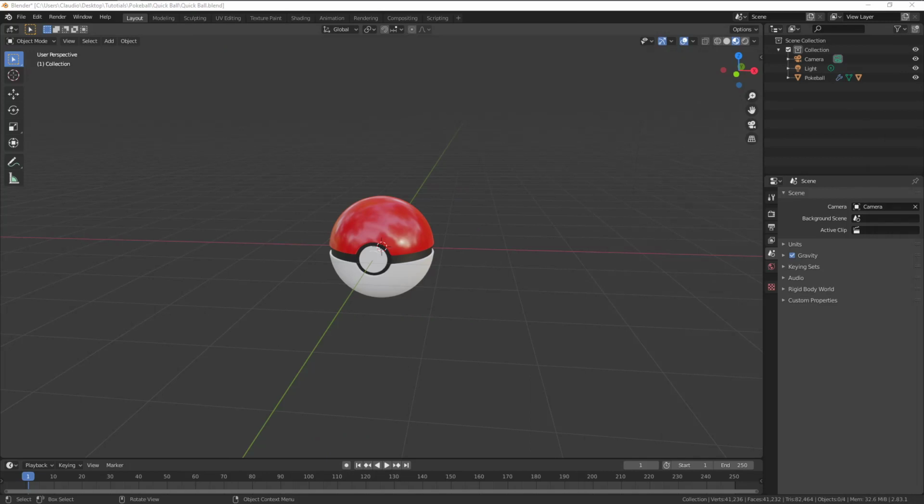I'll let you guys know why I decided to do it with the texture, even though you could do it with nodes, just like the other ones in this case.